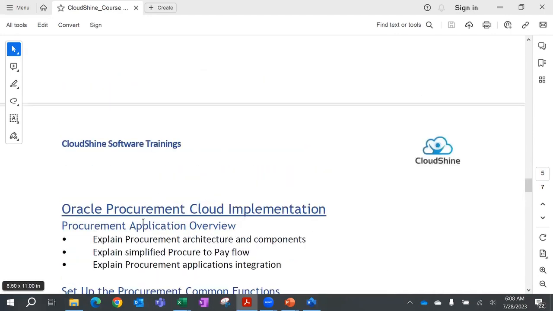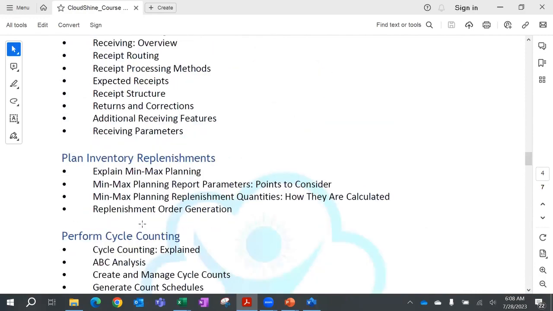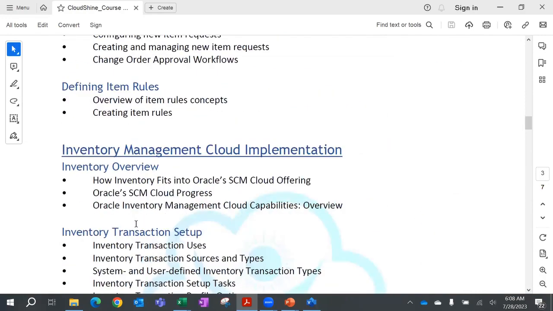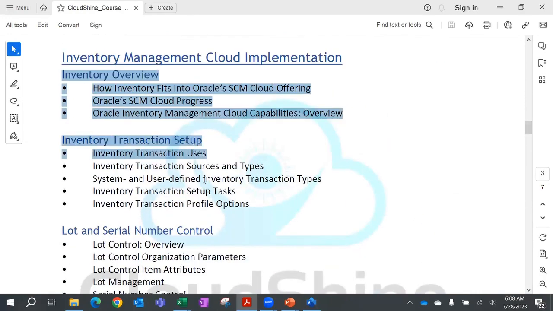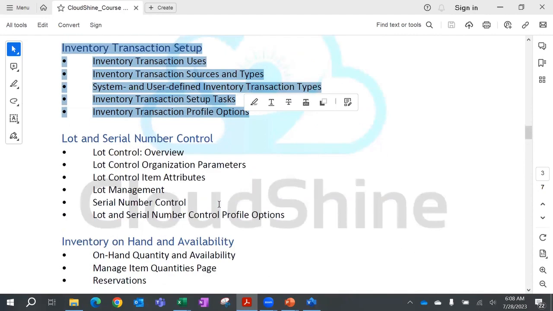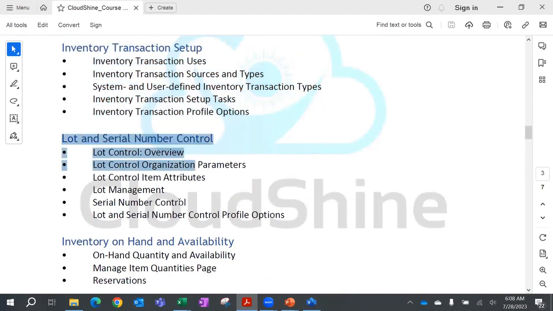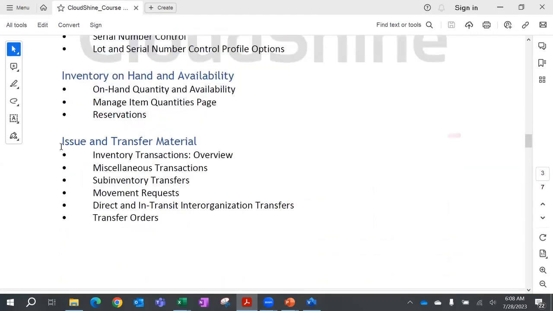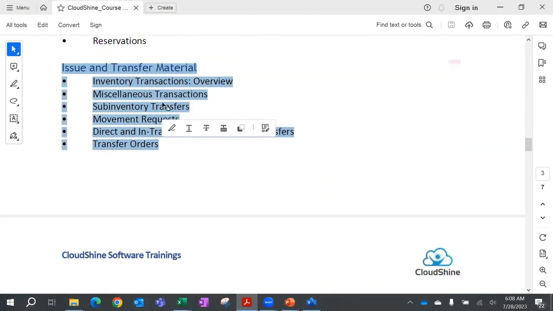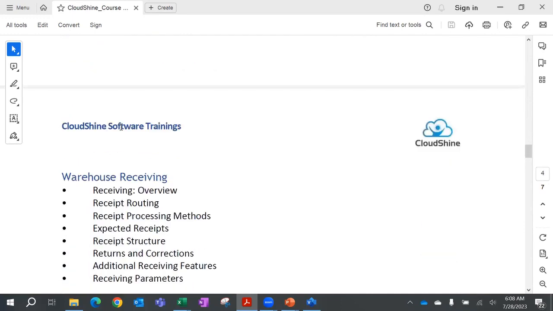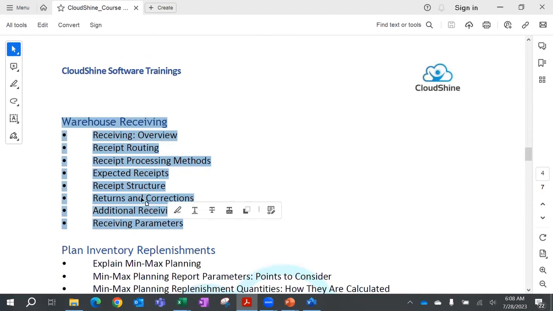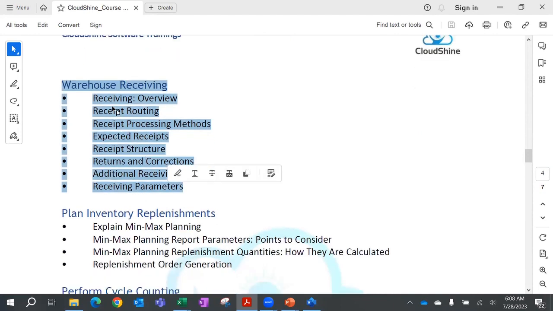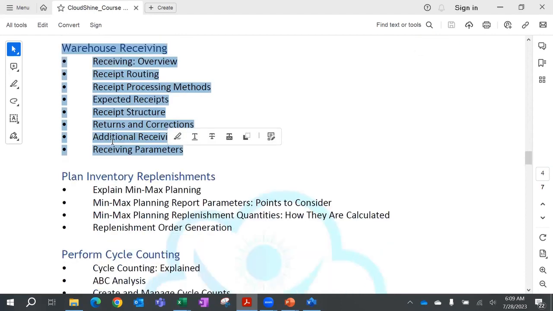To implement and execute the procurement module, you also need the inventory management module. So here you can see in inventory management, you learn how to implement it. Then inside inventory management, how to manage lot and serial based items, how to manage on-hand and reservations, how to transfer the material within your organization and across your organization. Then how to perform warehouse receiving, whenever a vendor sends the material or a customer returns the material, how you will receive the material in your warehouse.